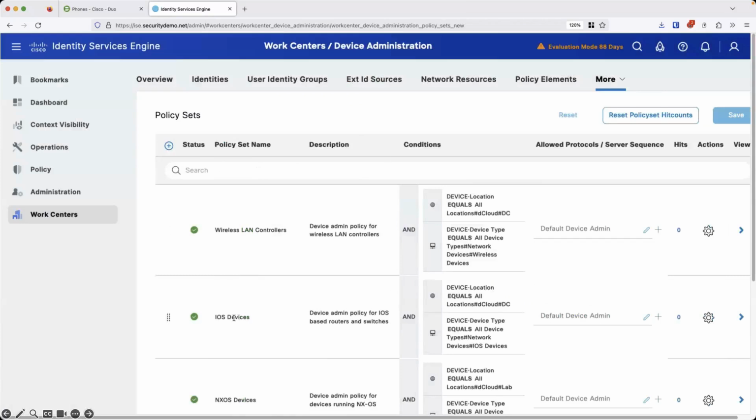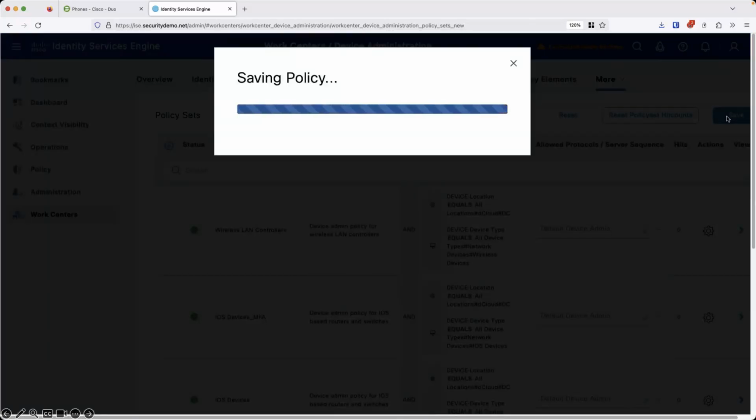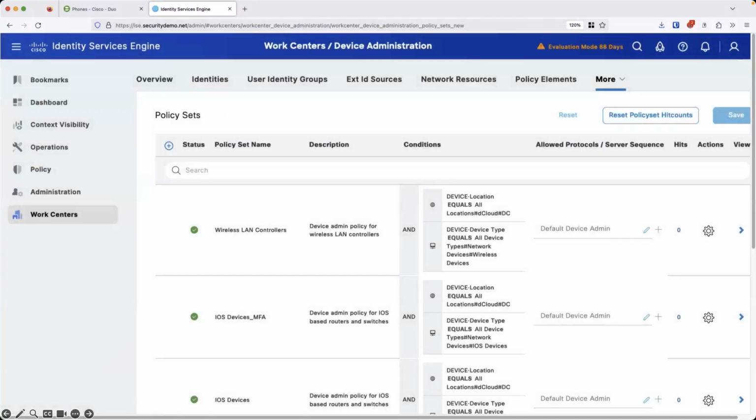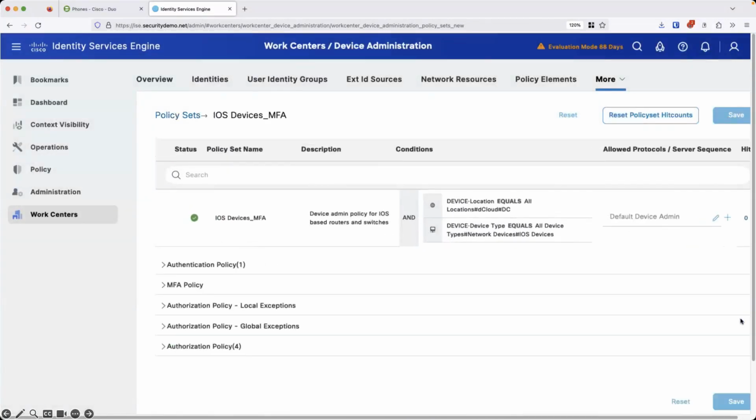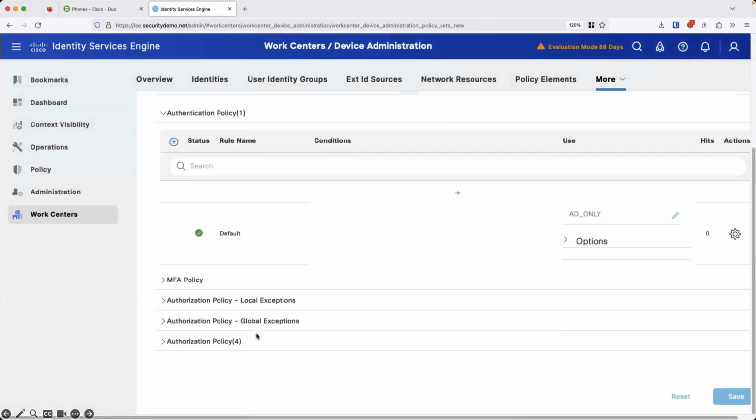just like our VPN, we have an existing IOS devices policy for our device administrators. So what we're going to do is duplicate that policy, and we're going to make it an MFA policy now, just to test it, and do a quick name change after we duplicate it. And now let's go edit that new MFA policy. And you'll notice nothing has changed with the authentication policy. We're not going to touch it.